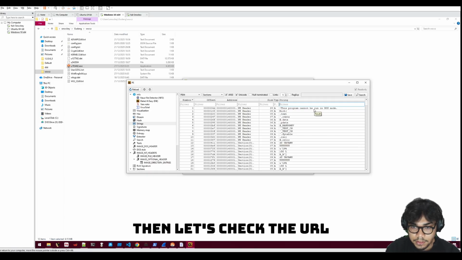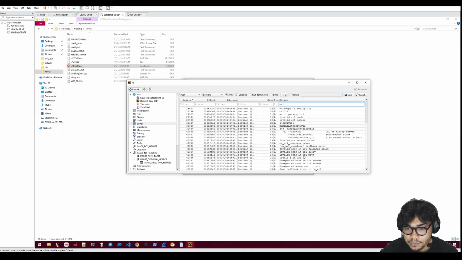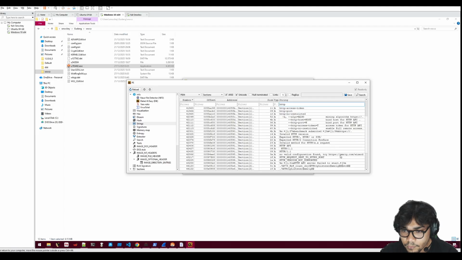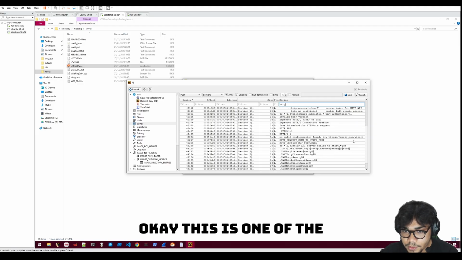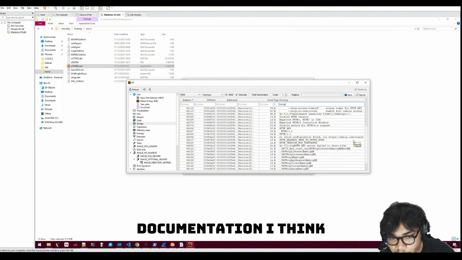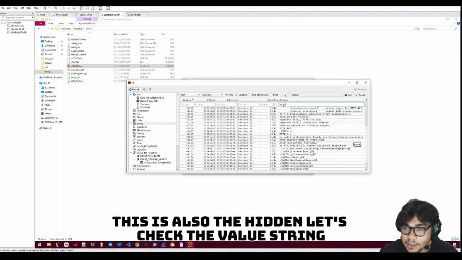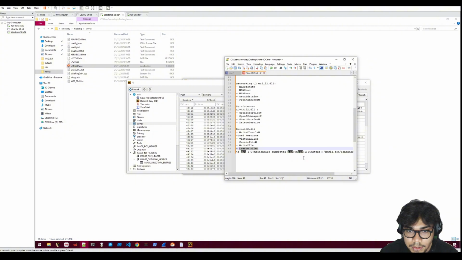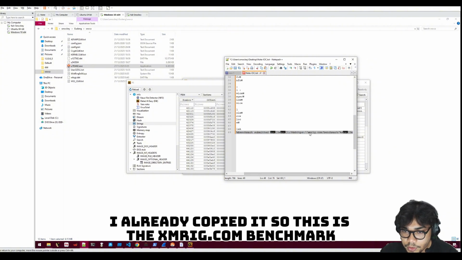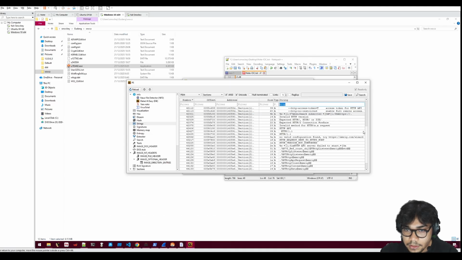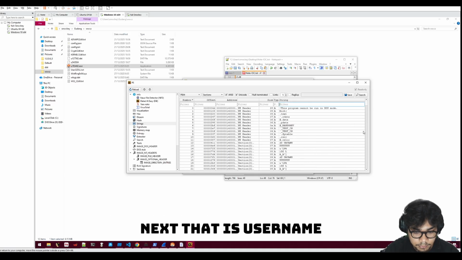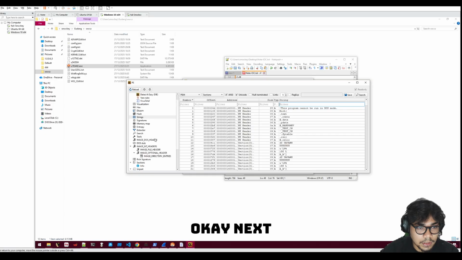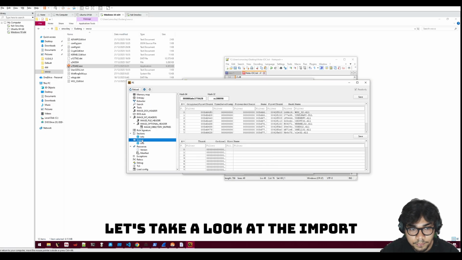Let's check the string, and then let's check the URL. HTTP. Oh, okay. This is one of the documentation, I think, for the legitimate part. This is also hidden. Let's check the value string. Let's copy this string. So this is the xmrig.com benchmark. Text, that is username, password, something. Okay.